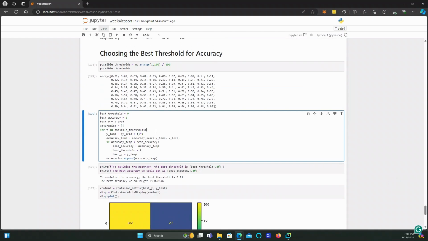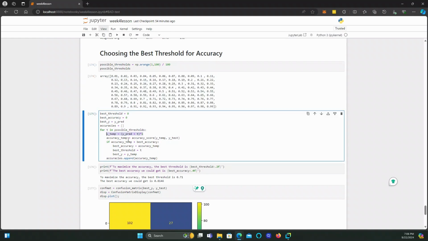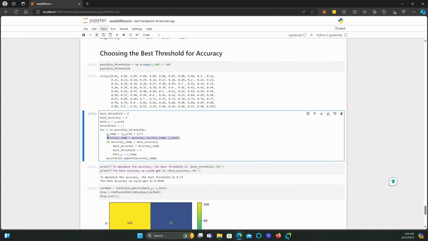So what this loop does is it goes through this array, all right, and for each number, I'm getting a new binarized y. So this y_temp is like if the prediction is less than 0.01, then that's going to leave a 0. If it's higher than 0.01, it's going to leave a 1, and so on. It's going to loop through all of these. And then I'm getting the accuracy score between this binarized y_temp and the true values y_test.